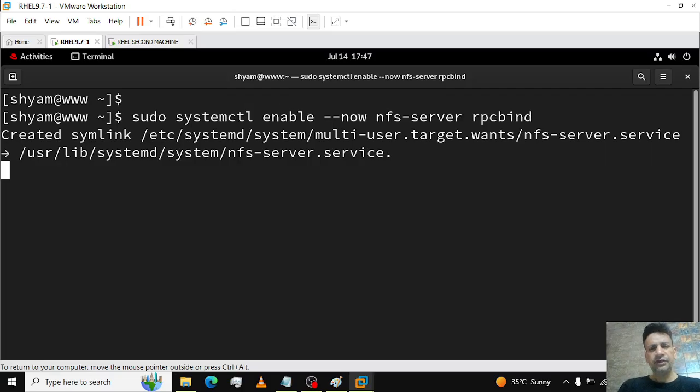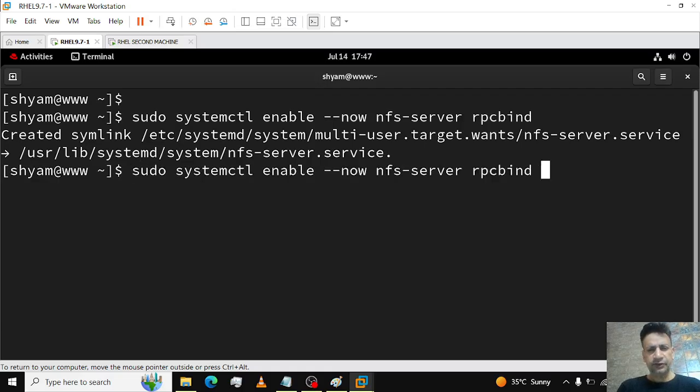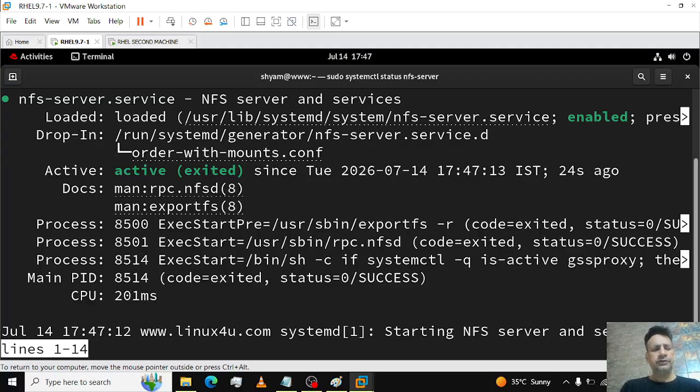If you want to see the status, yes, you can see the status of both services one by one. The command is sudo systemctl status nfs-server, right? So one by one, you can check the status of these services, whether they are running well or not, right? Now you can see the service is enabled and active, right?